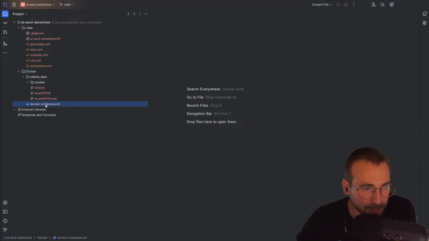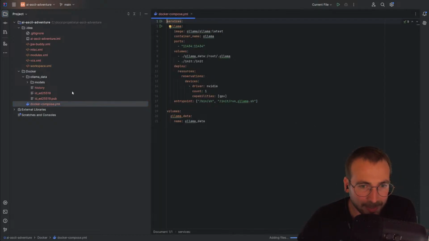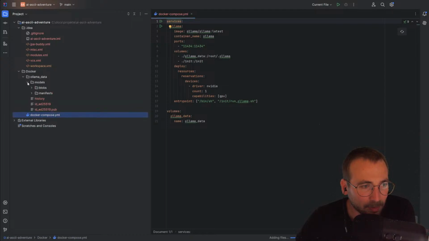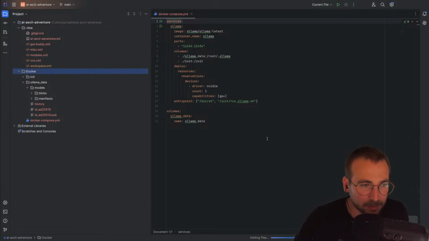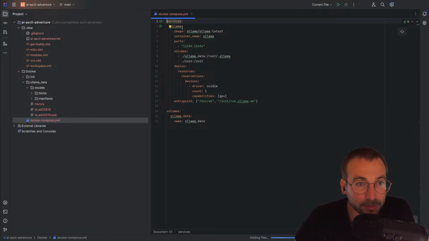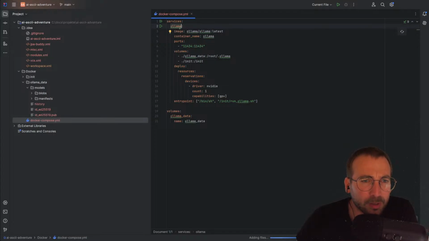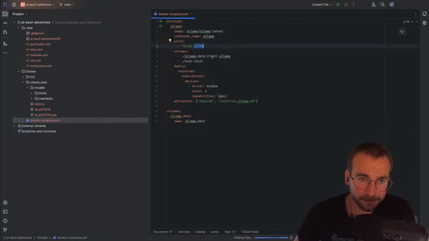Okay, so let's take a look at that Docker Compose file. Oh, I forgot one more file. Otherwise, this won't work. Okay, so what we have here, as you can see, is we'll start one Ollama Docker image with the latest version of it. We'll name it Ollama. We'll expose the port 11434, which is supposedly the default from Ollama.